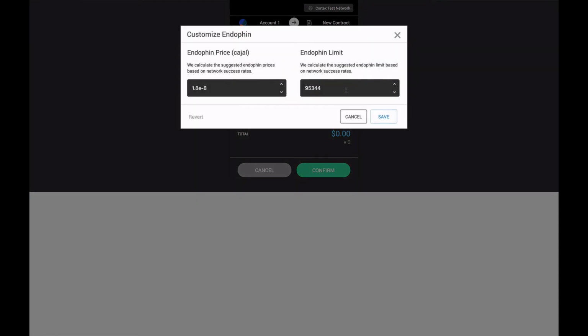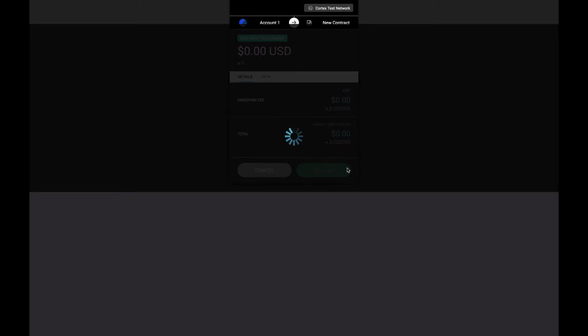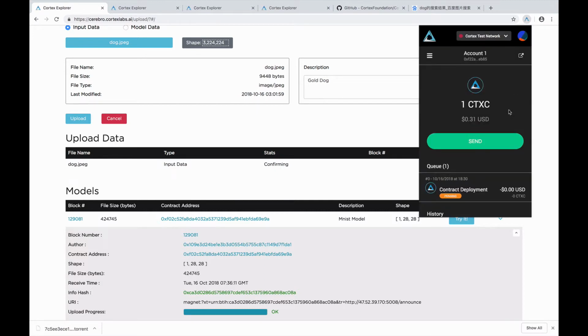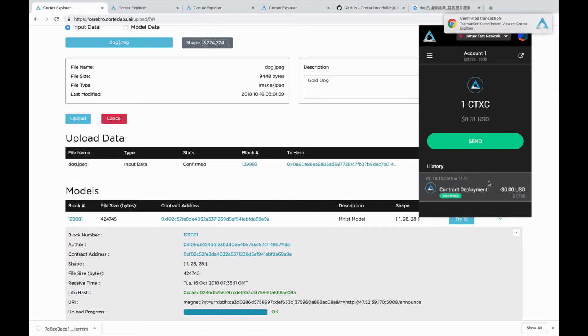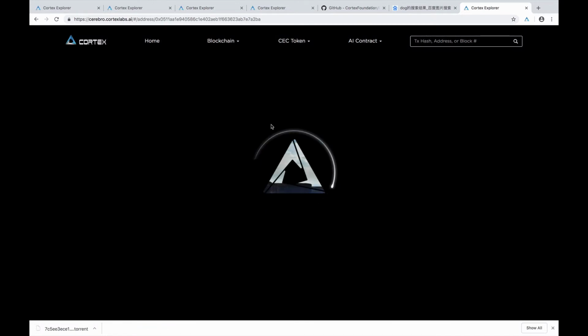On this page, let's increase the endorphin price and keep the endorphin limit as default. And then confirm. Now we wait for the miner to pack this transaction. We can view this transaction status from Cortex wallet. When it's completed, you can view the transaction from the wallet. We can click on the data address to check all the details for this data.